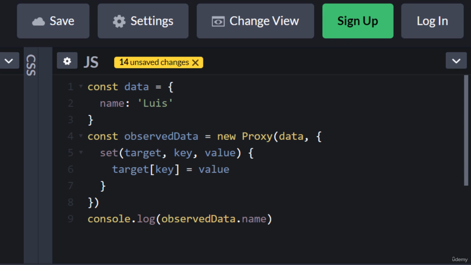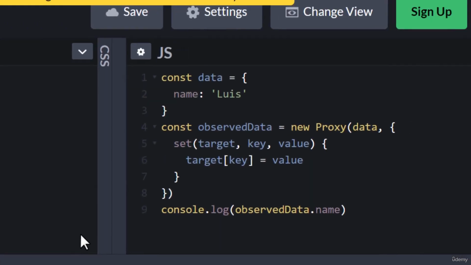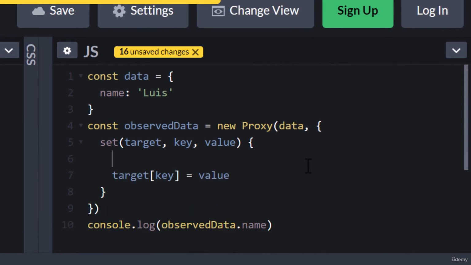For example, let's try updating the document with the new value. In the HTML section, we'll add a div tag with the ID of name. Next, back in the set function, we'll select the div element with the document.querySelector function.